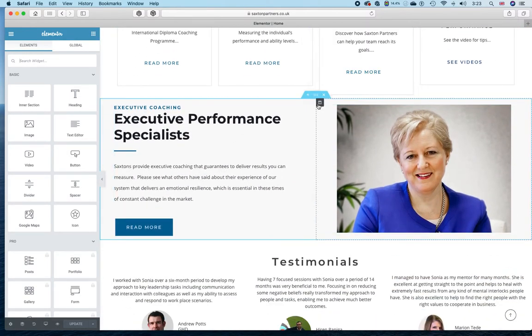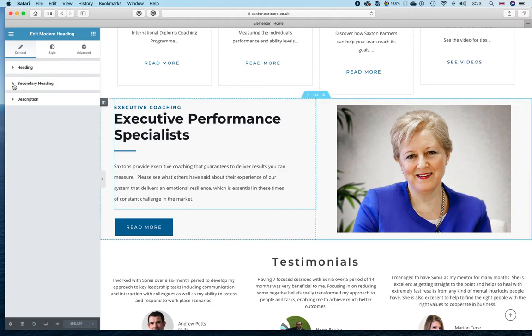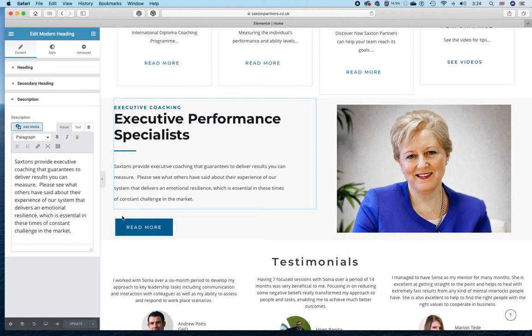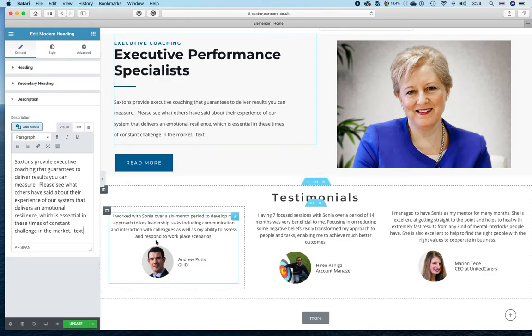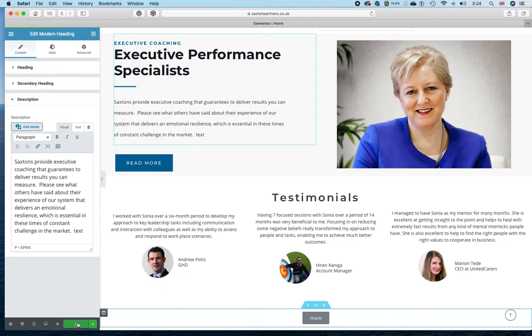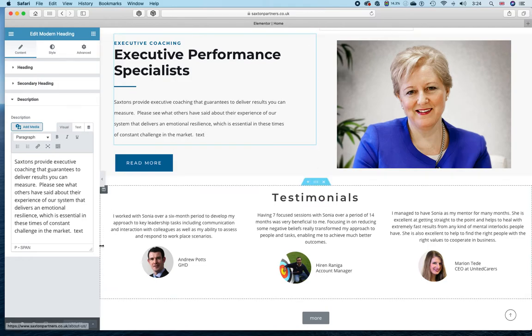I'm just going to go in and demo a change. As you see, we've got the heading, then we've got the secondary heading, and after that we've got the description, which in most cases you will see that you can edit. If I just put the word text in at the bottom, it will then appear here. I can update it. Now that will be live, but obviously that doesn't make sense, so I'll remove what I've just typed in, and we will update.